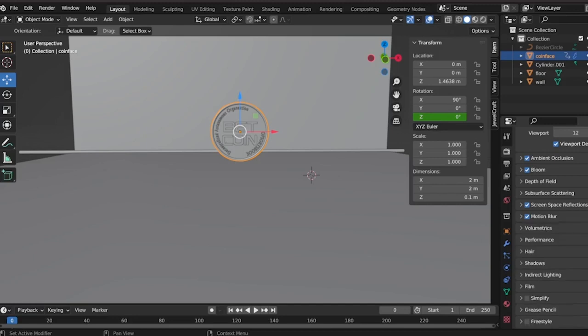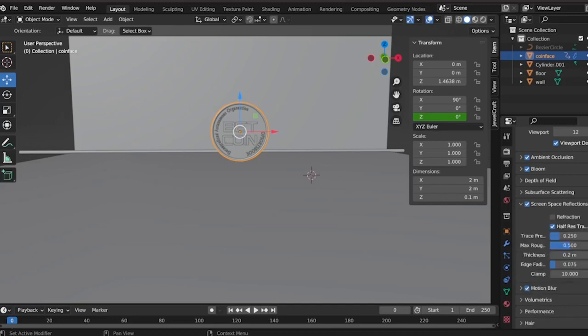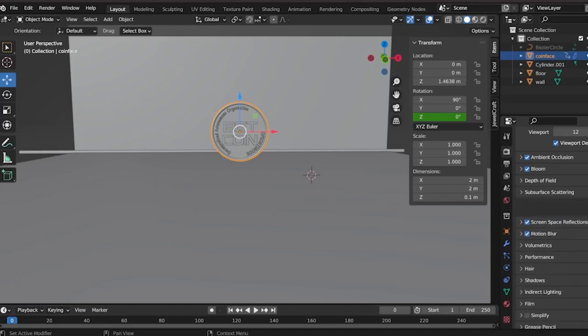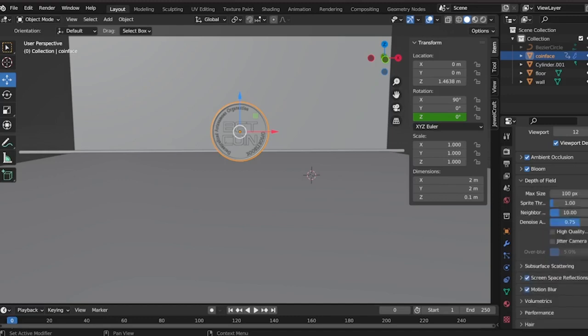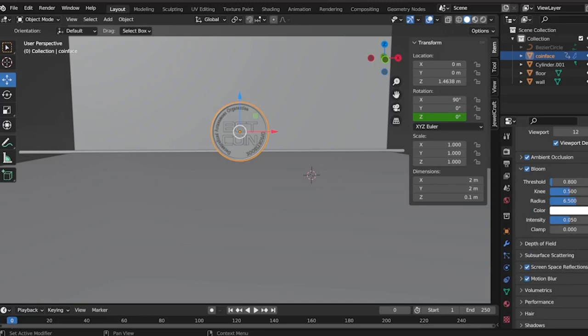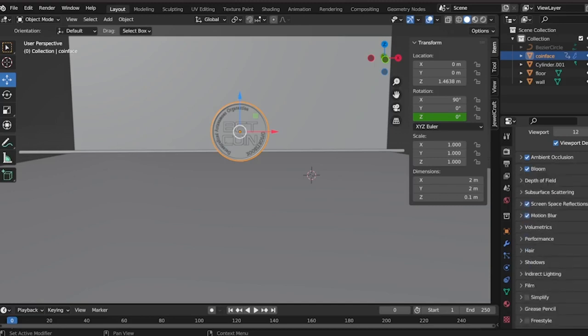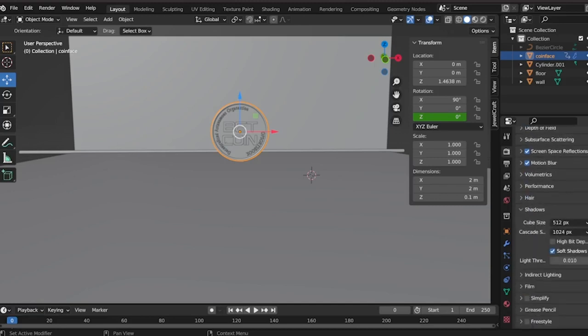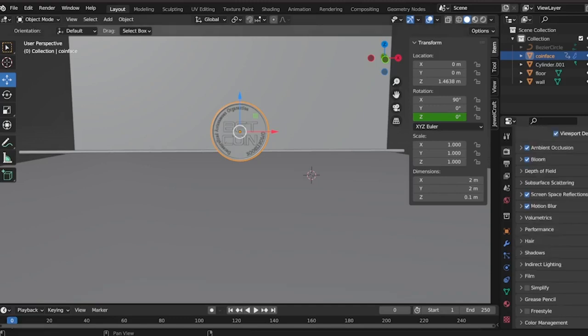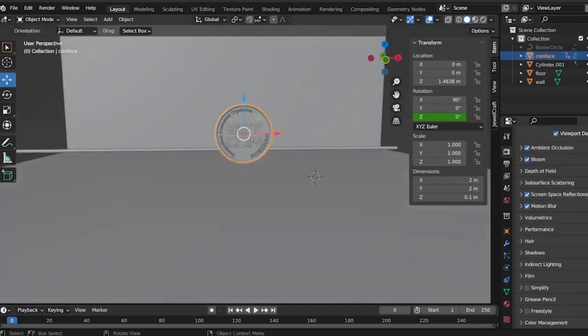Screen space. You would want to take off this half res trace. It's just better quality if you're not also screen recording the video. Oh yeah, that's what I forgot to do. Shadows, high bit depth shadows. Bring your light threshold up. I just do that with every scene. Okie doke. Let's finish this thing off.